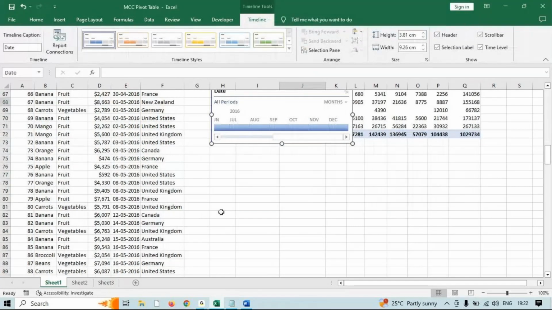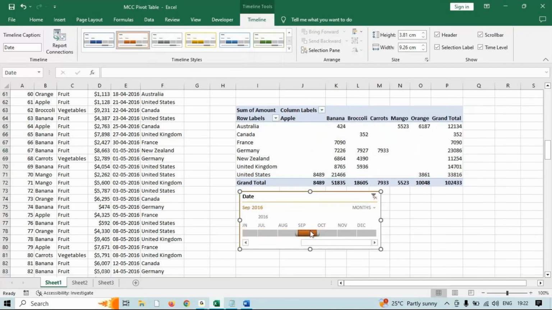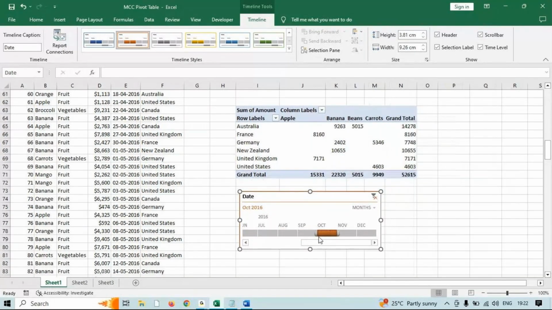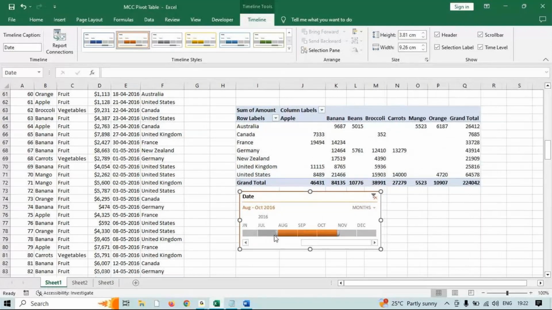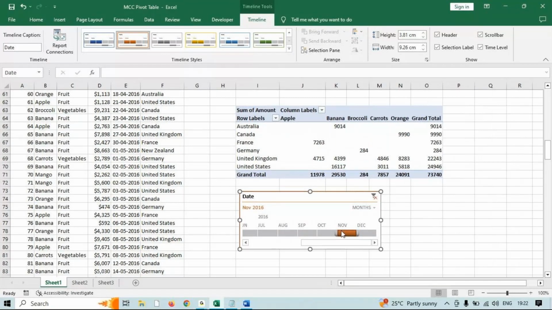So move this to the bottom. Pick a color in the timeline tools. At the top, this is the September month report. This is the October month report. And if I stretch this, like the first 3 months report, however many months you want, you can stretch it out. But the problem is, I cannot select individual months like August and November separately. Even by holding the control key I cannot select. I can select only a range or an individual.